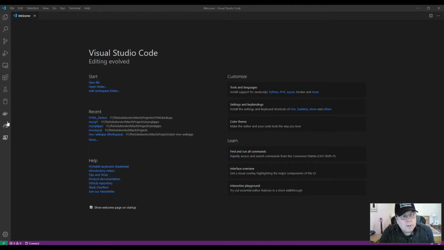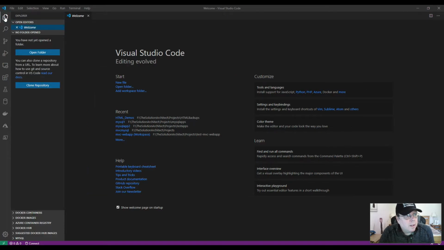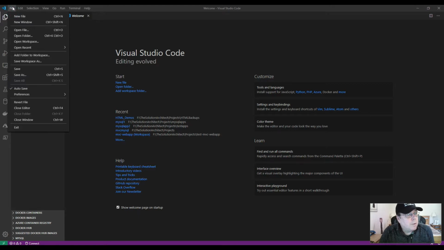I've got a few extra icons on the left here. Don't bother about that. The most important one that you need to know is Explorer. If you click on that one, there's a debugger here as well. Then you've got your source control, and you've got a search facility. But just go to Explorer here. There shouldn't be anything in there.